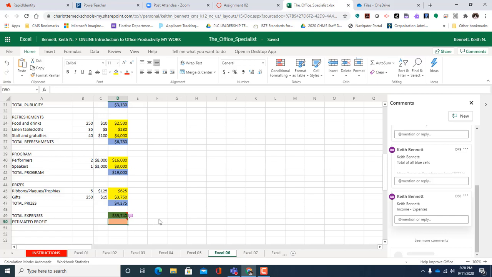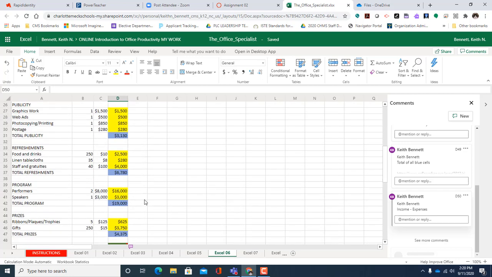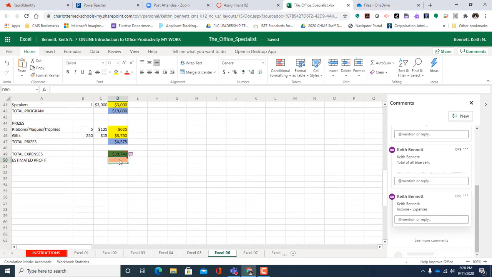And now what we need to do is get an estimated profit, which, if you click on over here and look, is the income minus the expenses over here in cell D50. It's, again, our income minus our expenses, and our income is up here. Now, I probably should have had you format all this a little bit differently to start. But what we're going to do is just put a formula in here.